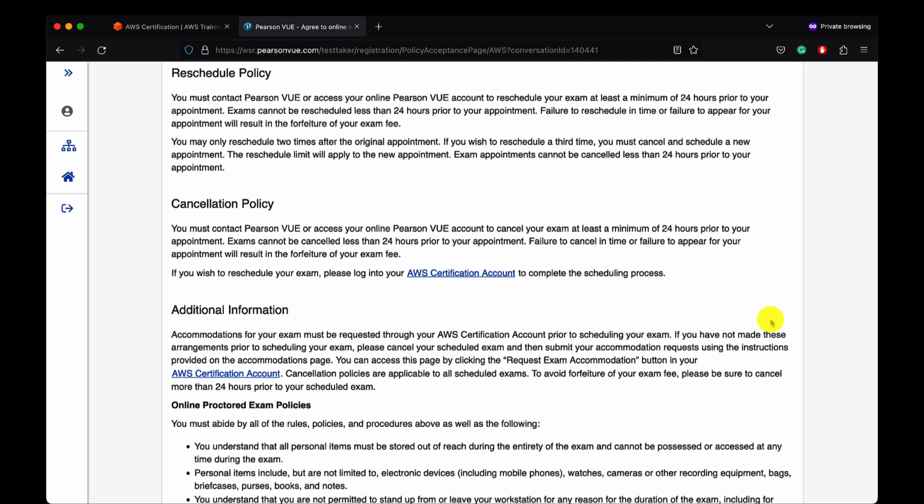Cancellation policy. Exams cannot be cancelled less than 24 hours prior to the appointment. Failure to cancel in time or failure to appear for the appointment will result in the loss of the exam fee. If you are delayed by more than 15 minutes after your scheduled time, you may not be able to sit for the exam and may not get any refund as well.